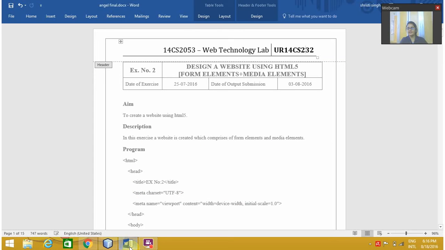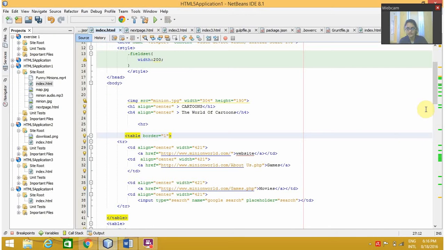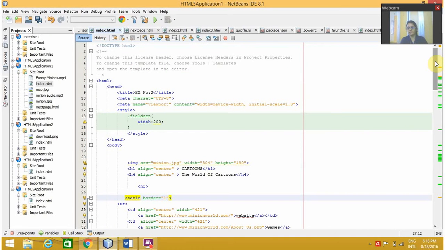Today we are going to see the second experiment of web technology, that is designing a website using HTML5 form elements plus media elements. In the very first step we have to create a website using media elements. Over here the HTML tag is used, under which the header is given, that is a head. Then the title is given.